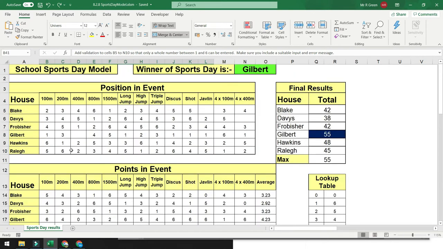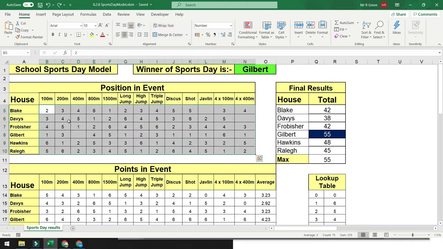Now the way that we do this is, first of all, we select the area we're working with, which is all the cells here where we're going to enter the position in the race. Now I want the person to have the ability to enter numbers from 1 to 6. I don't want numbers bigger than 6, and also we can't have a position below 1. So we're going to select the area.